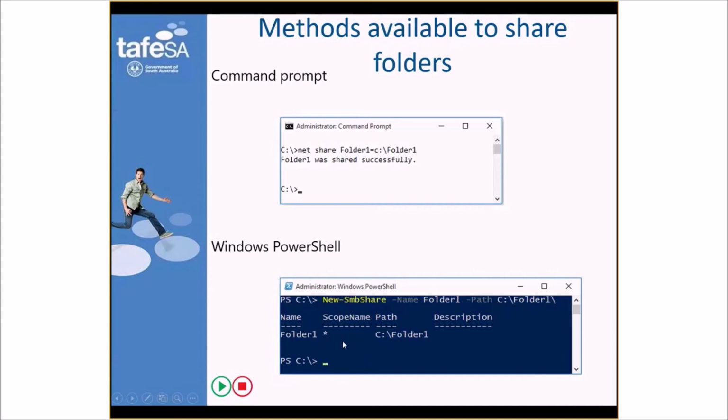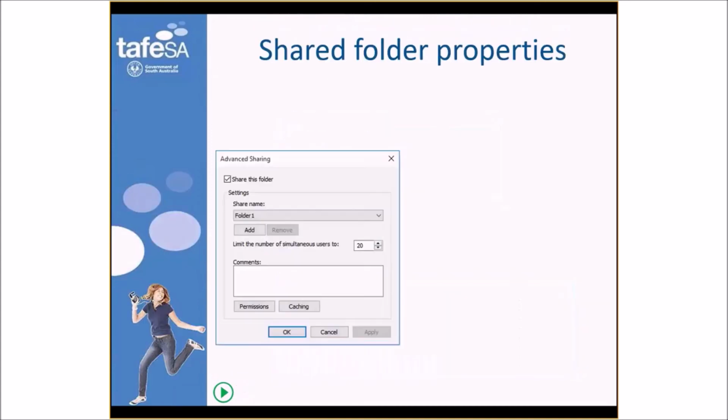We can also share with the PowerShell cmdlets, but like I said, this is something that we're not going to focus on. We're going to focus on the graphical user interfaces. And we can look at the share folder properties. You can share a folder and call it something other than what the folder name is called if you wanted to. Number of connections.